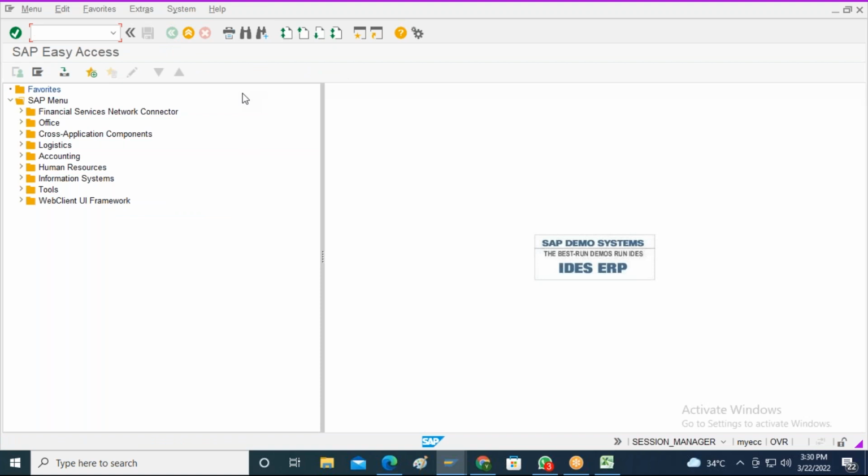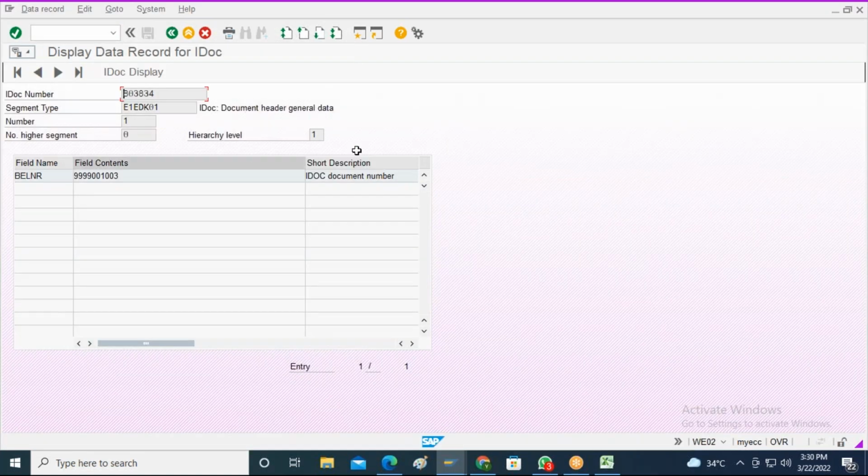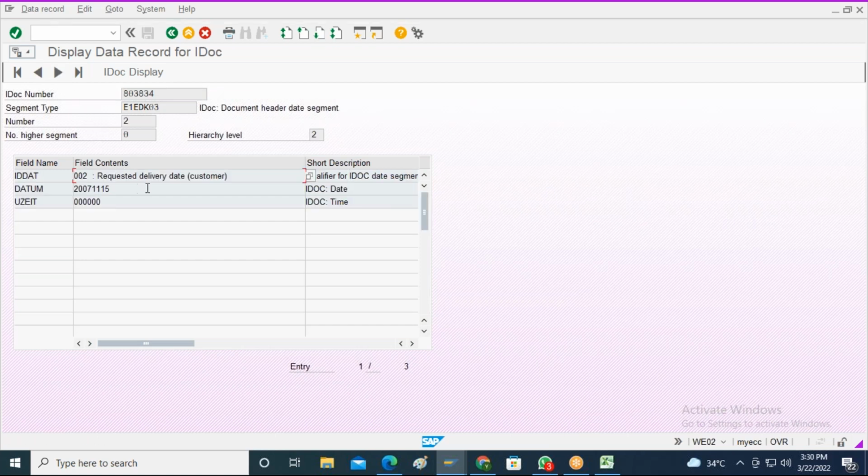Maybe a sales order, but somebody deleted it later. So this person is trying to transfer the sales order to the other system. It will have the header level information and item level information. This is one of the segments I can say, which is nothing but the header level data of the sales order.